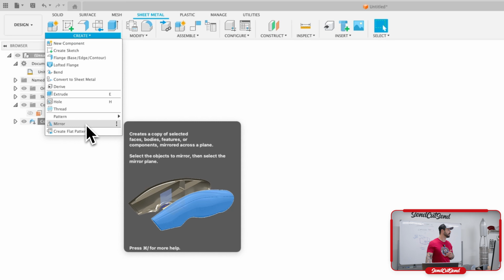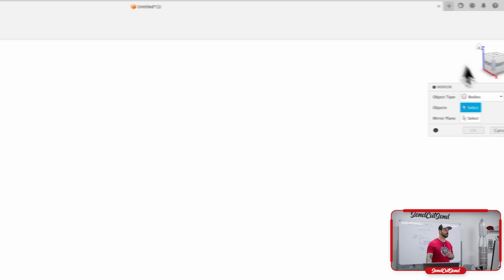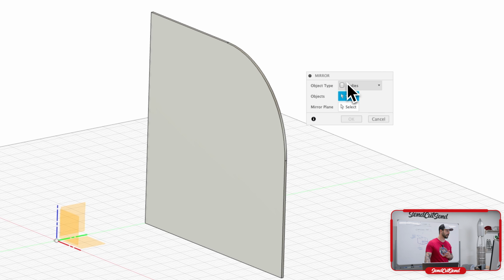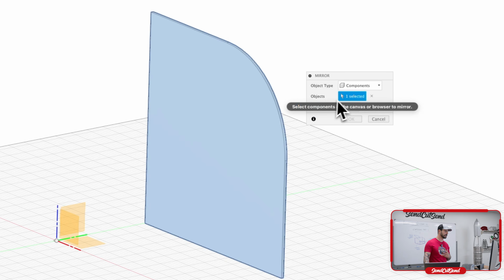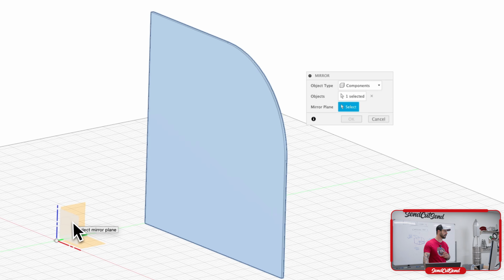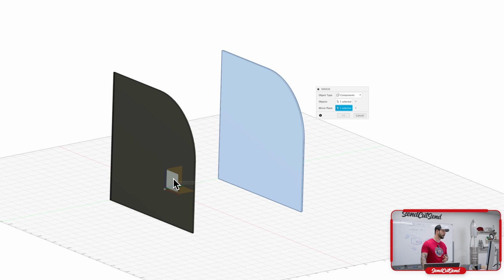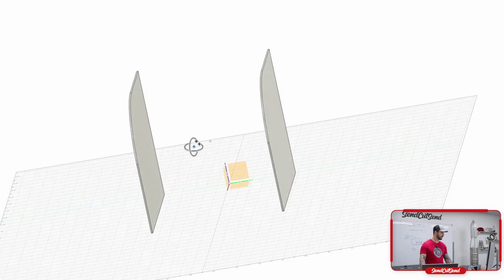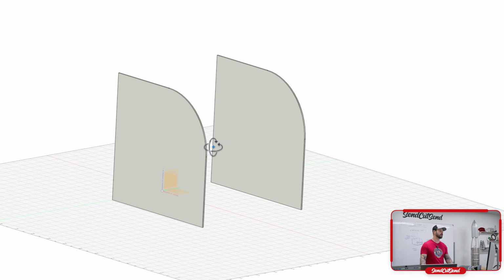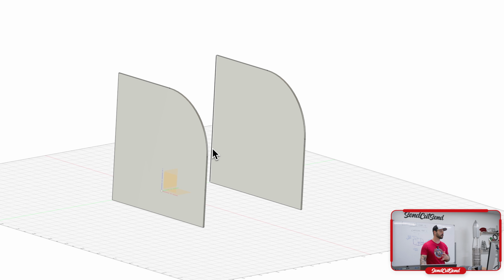We're going to drop down to mirror. And when we come out of the dialog box here, we're going to select component because we want to do a whole new component. So it's independent. Selecting this, we're going to select the mirror plane that we want, which is that center. And this is a big reason why we want that origin in the center. It allows us to do these mirror features. And we can click OK. So there's that. So now we quickly got two different components that are the two outside walls to our project.